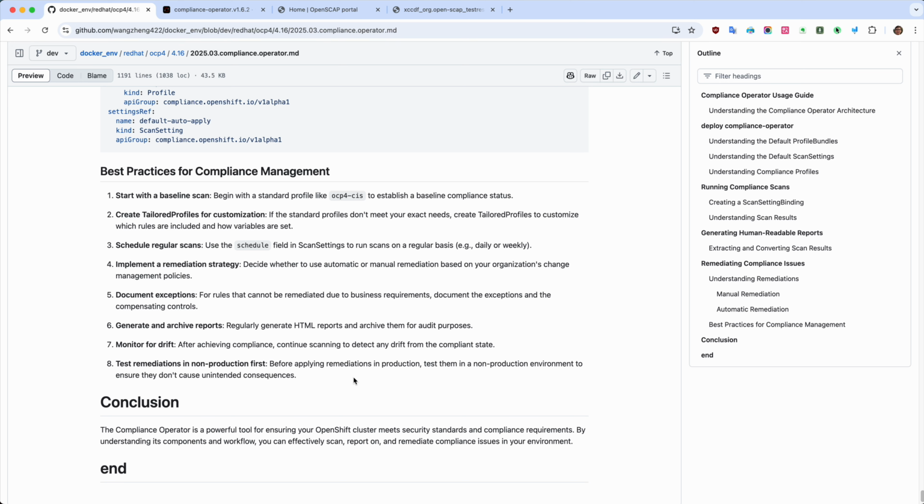So finally, let's make a conclusion. With the Compliance Operator, you can easily scan your operating system and your OpenShift clusters. It uses standard software tools in the backend, and it gives you easy tools to keep your cluster safe and compliant.